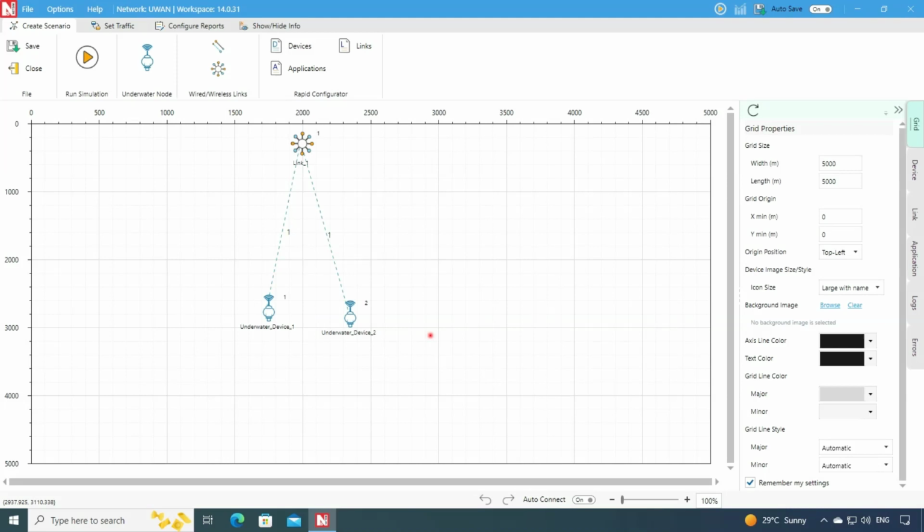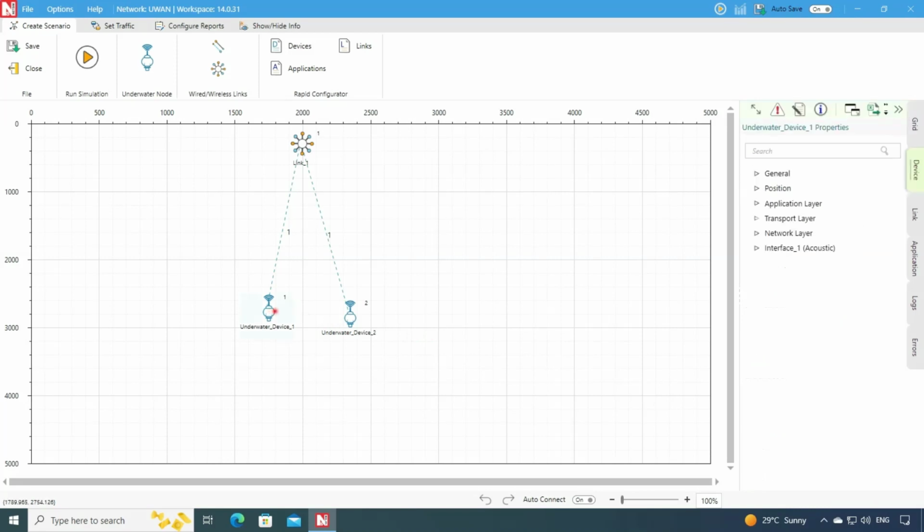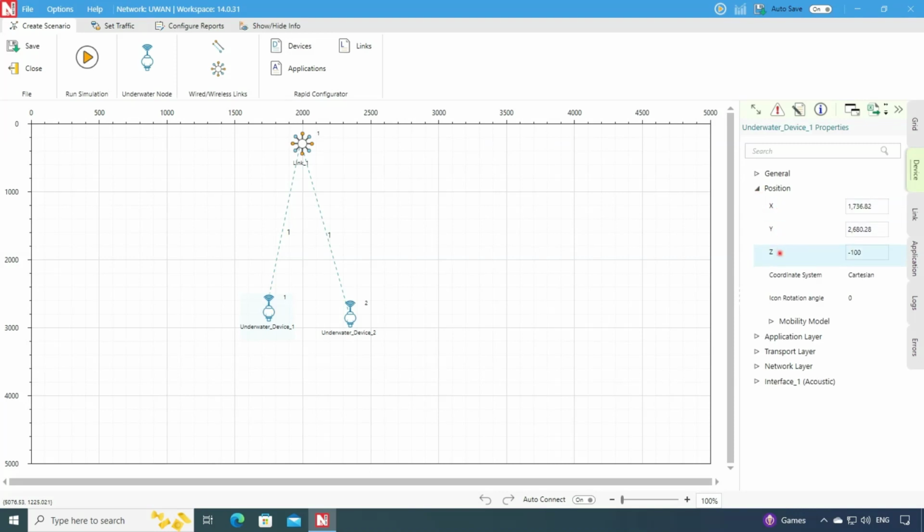For this example, we set device positions at 2 kilometers from each other. For this, you have to click on Underwater Device 1. Under the Properties tab, you can click on the position option and set the X, Y, and Z coordinates for the devices. Modify the X coordinate to 1000, Y coordinate to 2000, and Z coordinate to -100, which is the depth of the device.